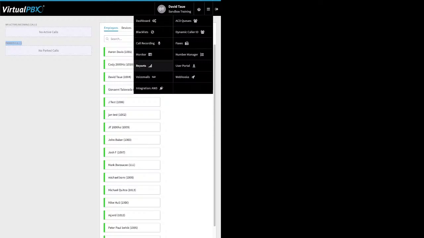Reports. This is advanced reporting. This allows you to create your own reports, so you can have a better idea of the call activity on your account.